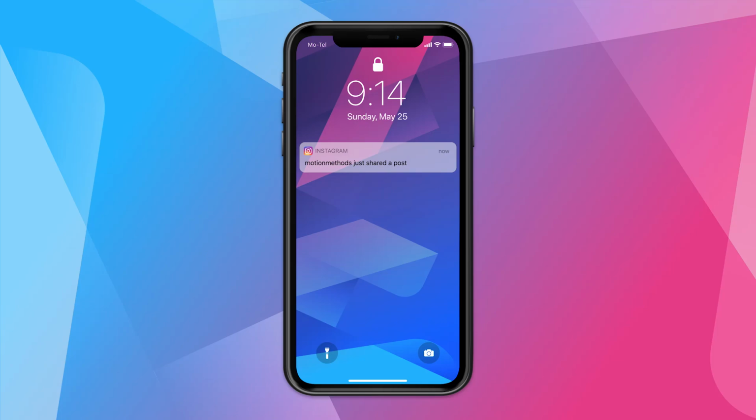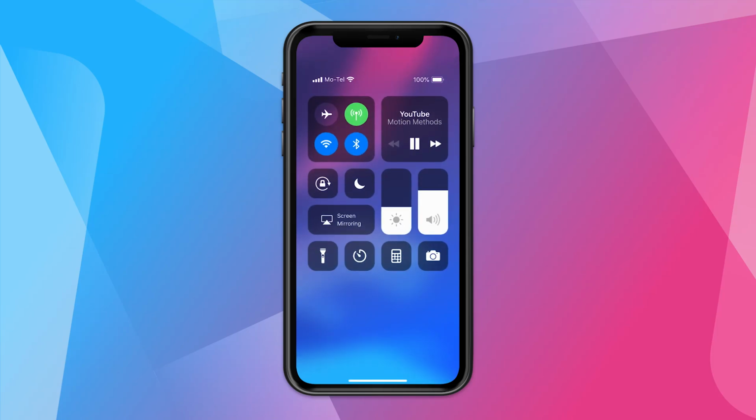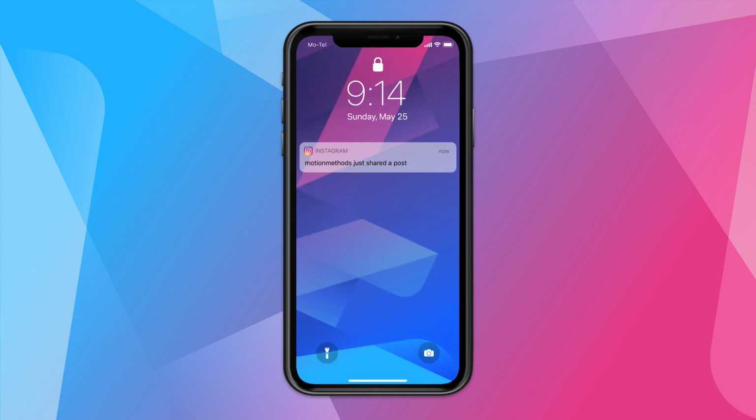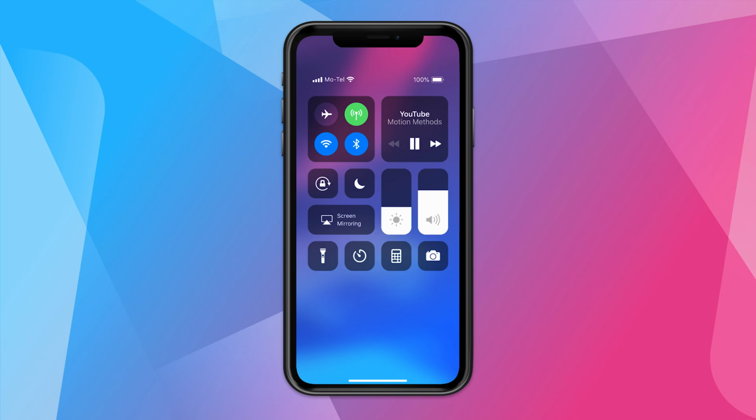I'm going to show you how to export motion properties from After Effects so you can hand them to developers to help them build your designs. I'm Ryan, and this is Motion Methods.